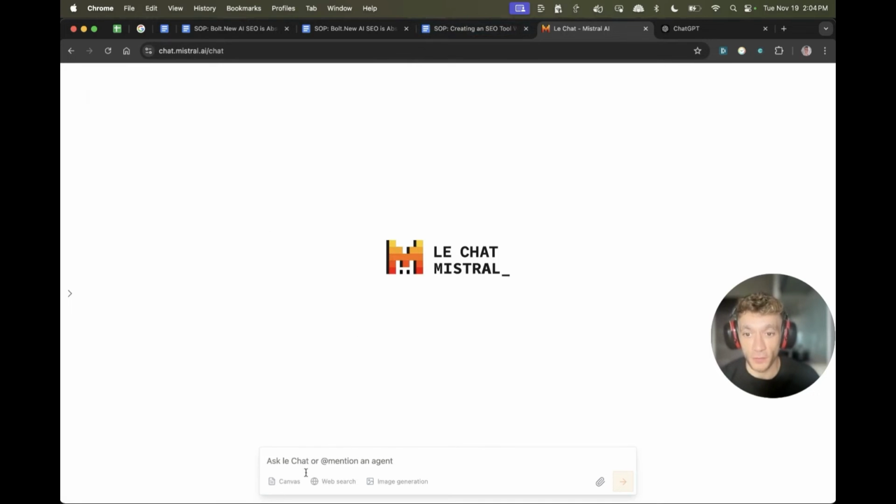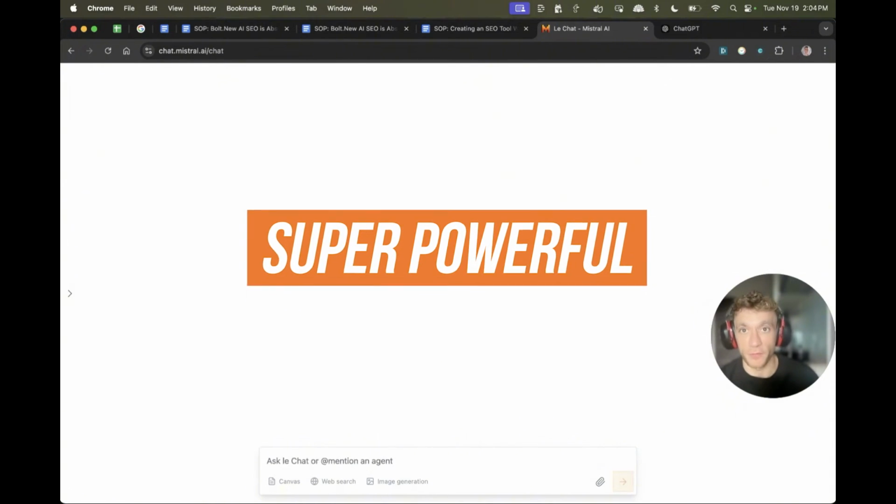As a free tool, the UI is super nice. It's got the canvas, the web search, image generation. It can create tools. You can create content. You can edit content. You can create images. And you can research your competitors. Plus, you can actually tag in agents. Super powerful stuff. Really awesome.